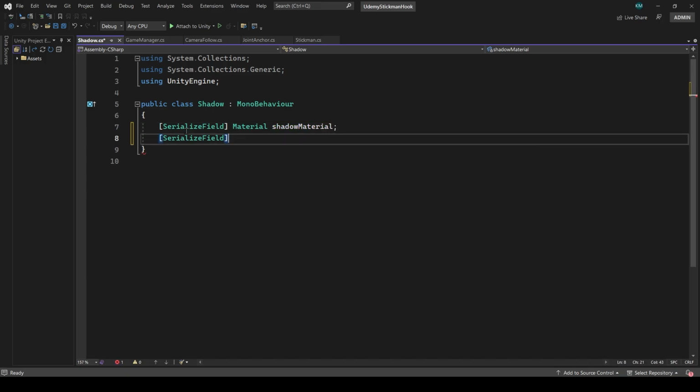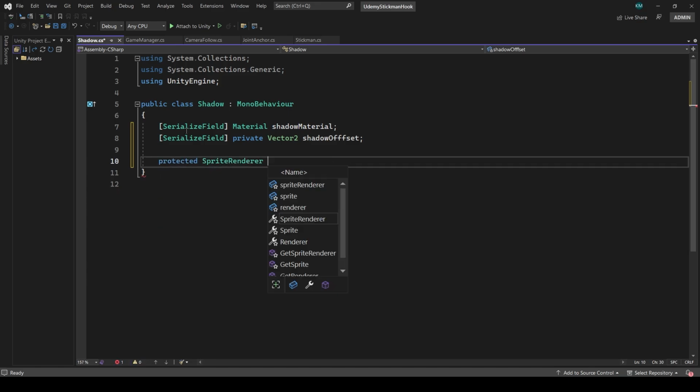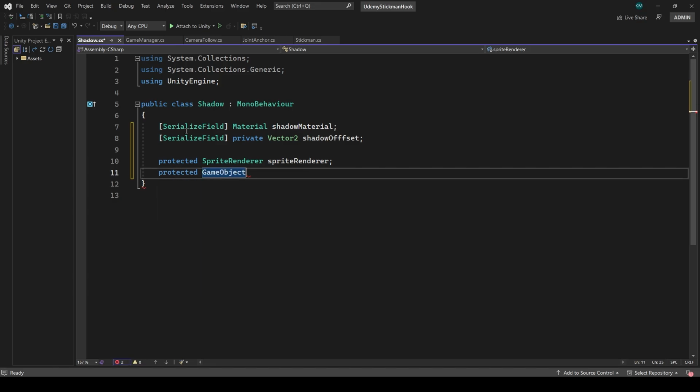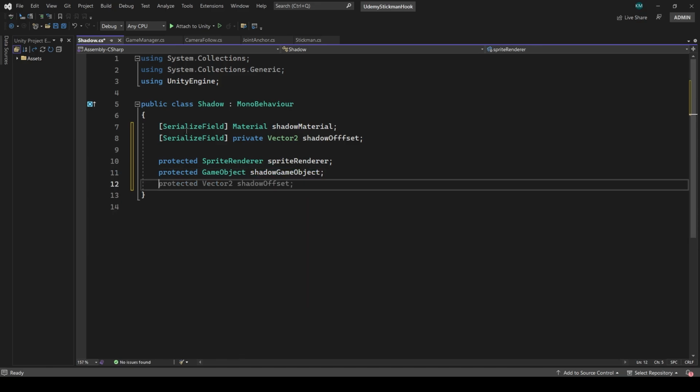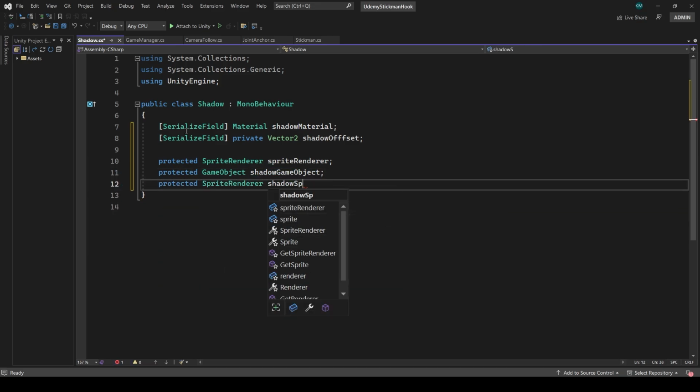Create another serialized field private Vector2 called shadow offset. Create protected SpriteRenderer called sprite renderer. Protected GameObject, shadow game object. Protected SpriteRenderer, shadow sprite renderer.